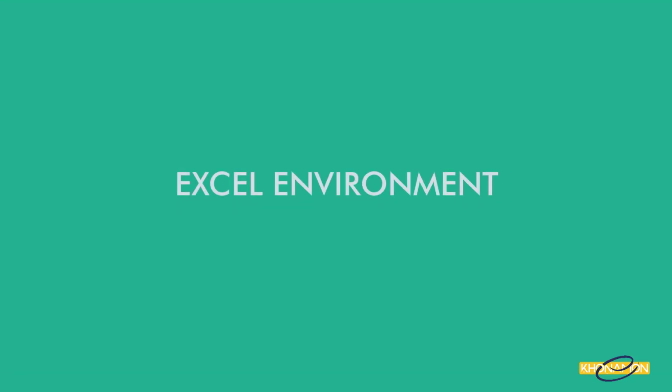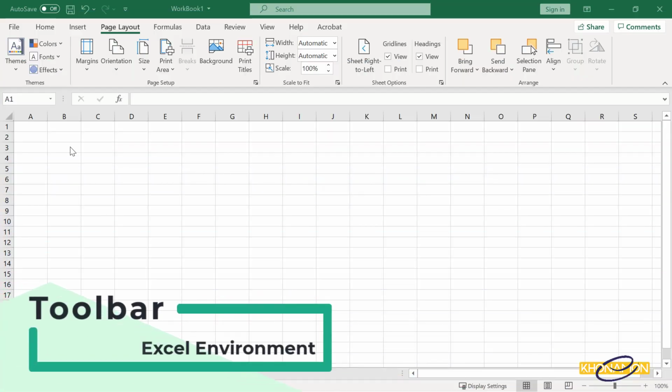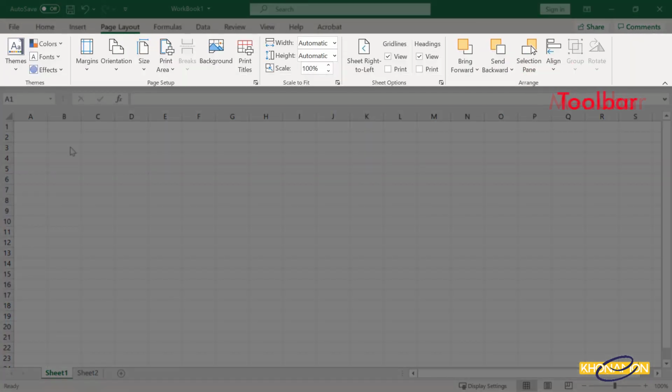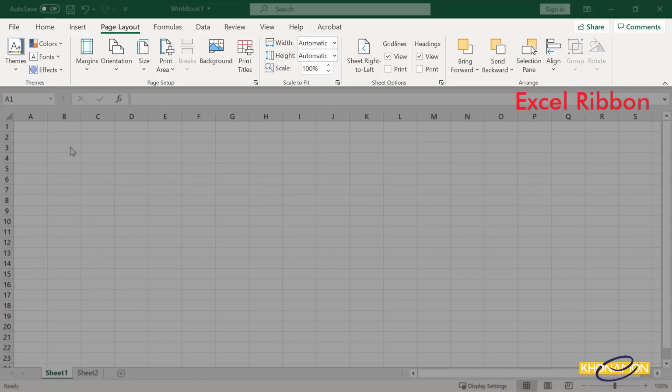Excel environment. Toolbar. Under the menu bar, there is a toolbar, which is a collection of icons. This is a shortcut of drop-down menus, and together it is called the Excel ribbon. You can customize the Excel ribbon according to your preferences.